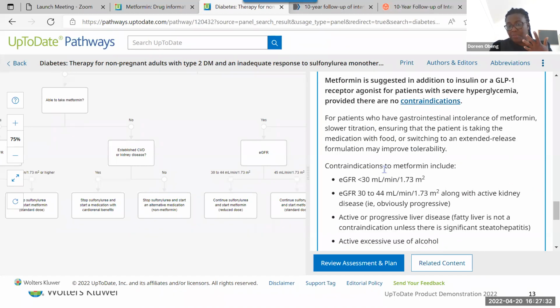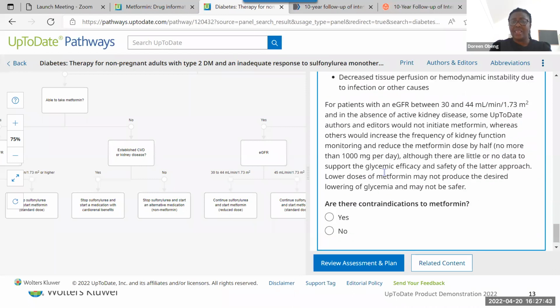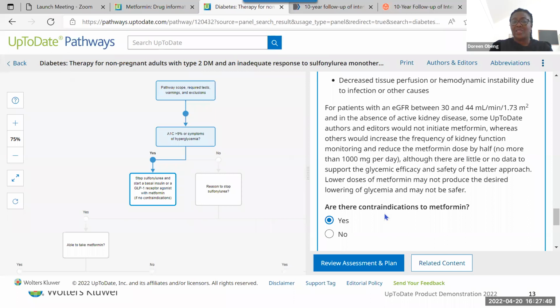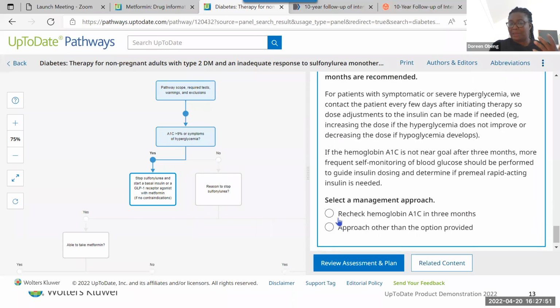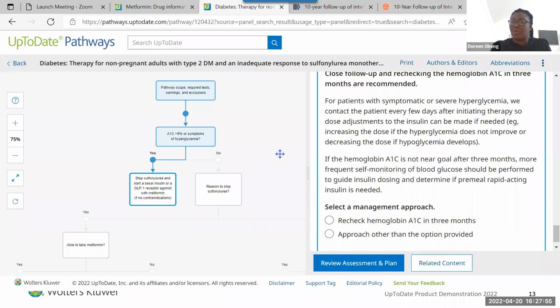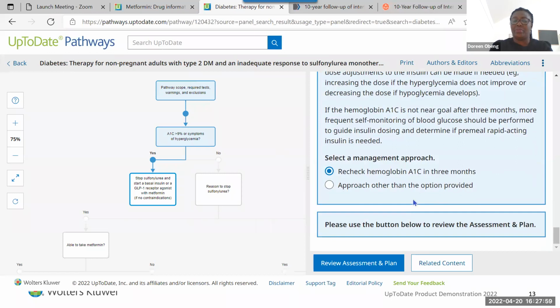But as you maybe notice, also the Degludec was hyperlinked, and the hyperlink can bring you to the monograph of the medication. And then, are there contraindication to metformin? We'll say yes. And then it will continue. And afterwards, we need to select a management approach and how to follow up on the patient. And we'll say recheck after 3 months.